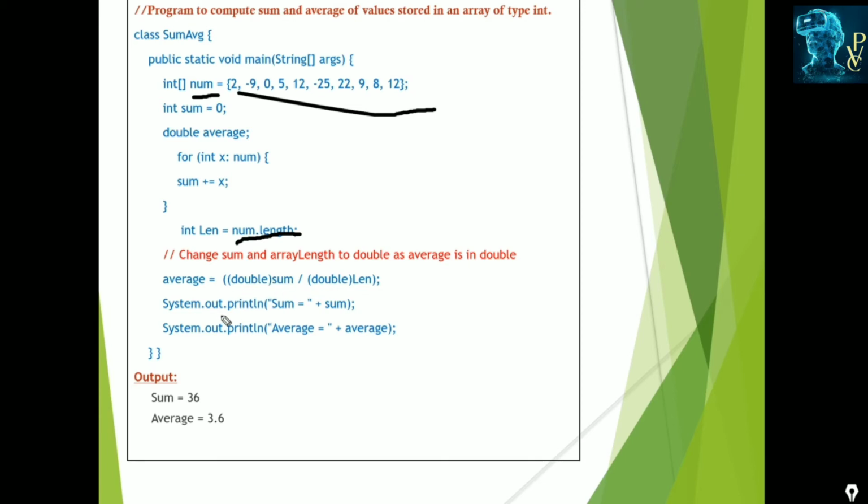Next we are printing the sum. System.out.println sum is equal to, accessing the sum variable, and average is in the average. So it displays sum is equal to 36 and the average of these given elements is 3.6. It displays these results. Okay, this is used to traverse and compute the sum and average of the array elements.